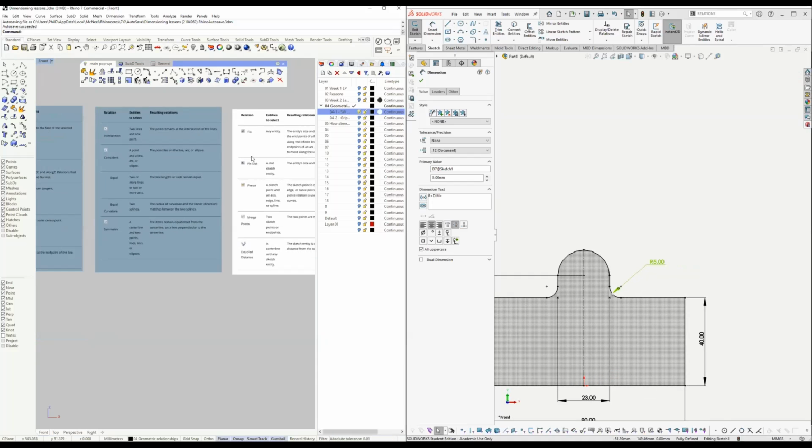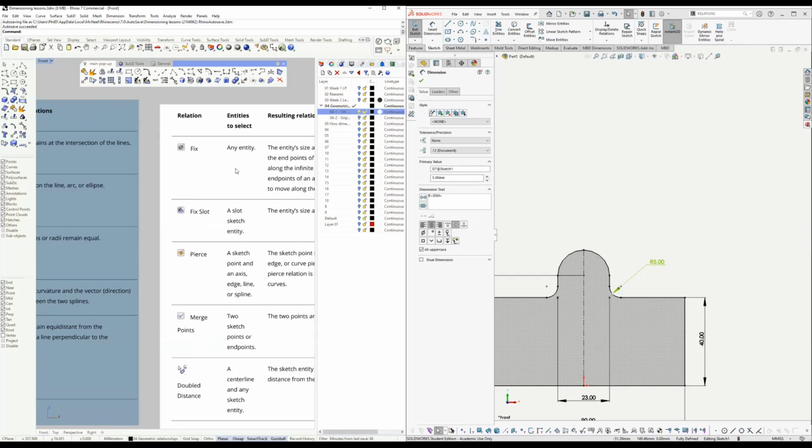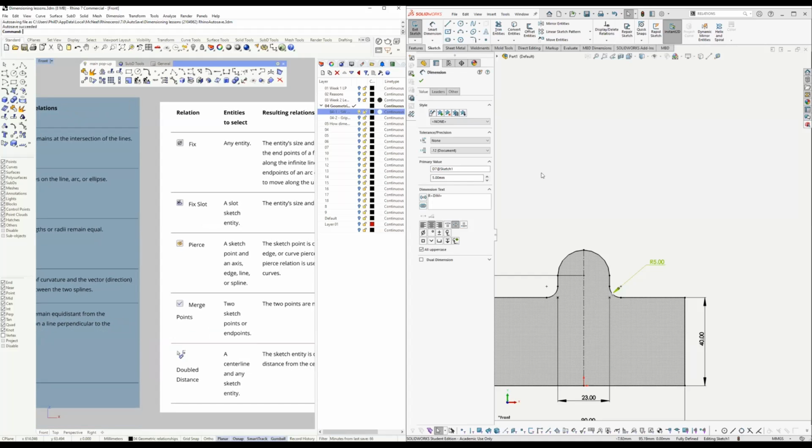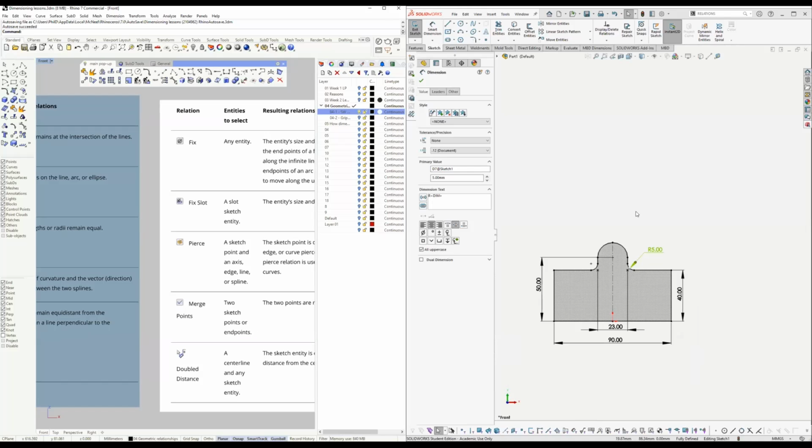have a look at my fix. Right, we're not going to deal with that now. Maybe I'll just quickly show you what fix does.